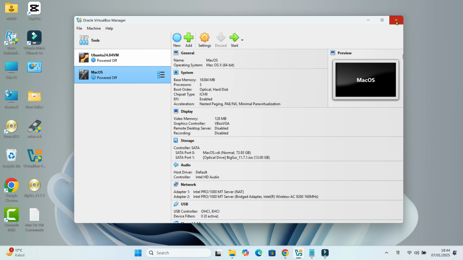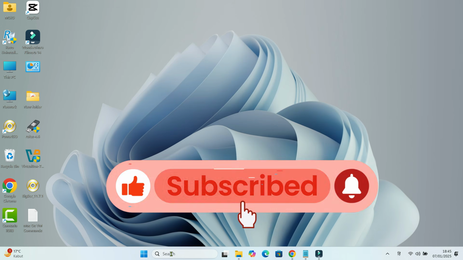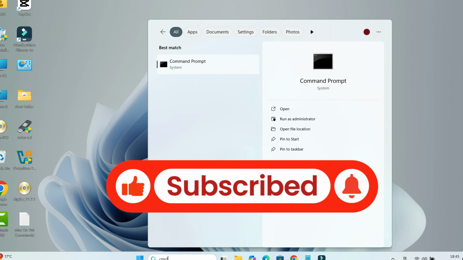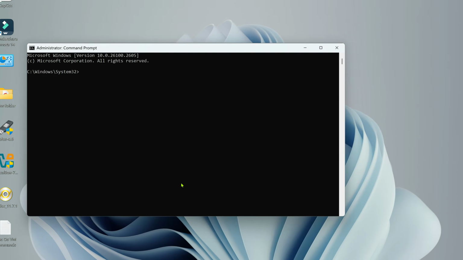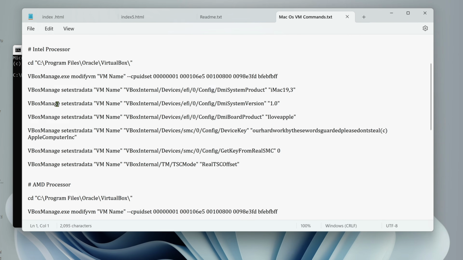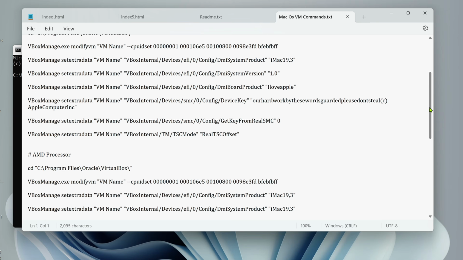Next, we need to apply some patches to the virtual machine. To do so, close VirtualBox completely. Open Command Prompt as administrator and run a series of commands to patch your VM. Open the provided command note file. I will share the link in the description.